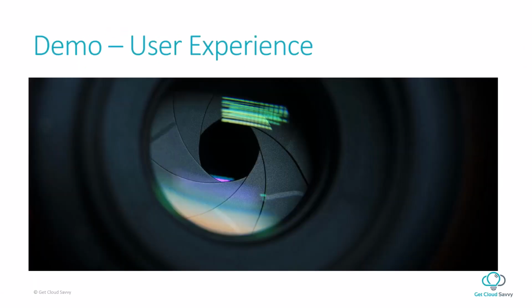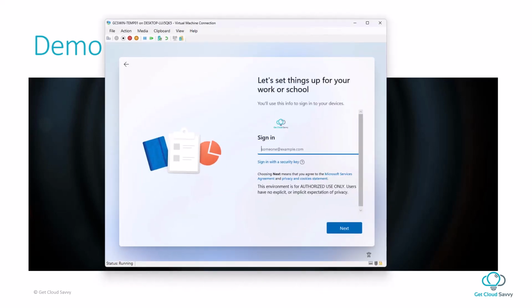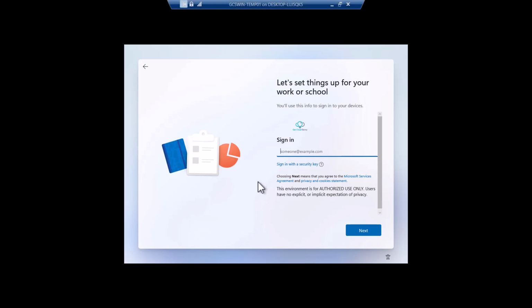Okay, let's take a look at the end user experience. So we're going to switch back over to our Hyper-V workstation or our Hyper-V virtual machine. I'm going to make this full screen. And you'll notice that we have a sign-in here. So the first thing we see as part of the out-of-box experience is we see a sign-in.